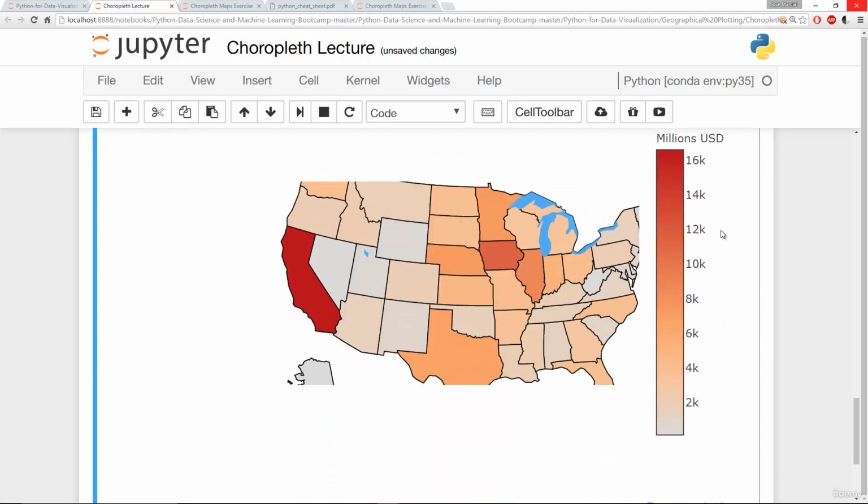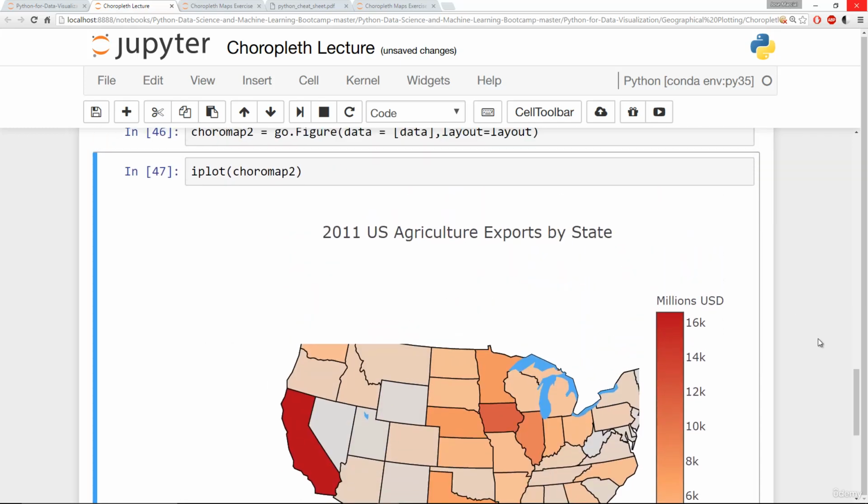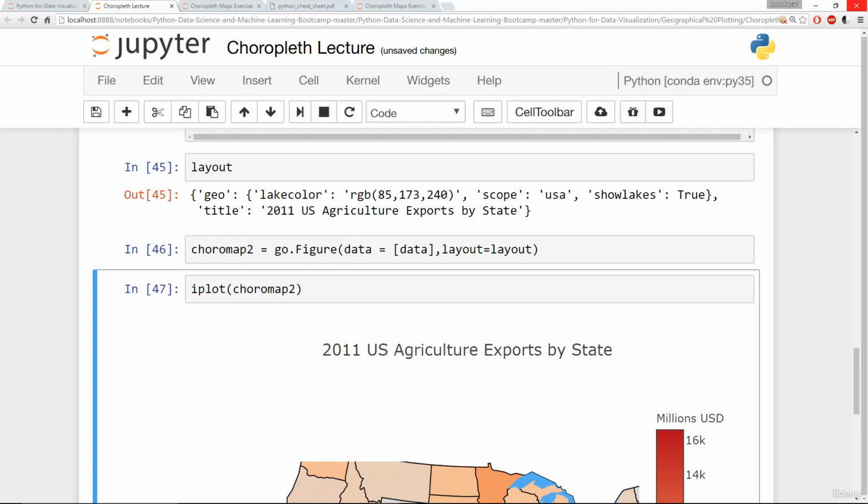All right, coming up in the next lecture, we'll show how to do this on a global scale with global Choropleth plots.